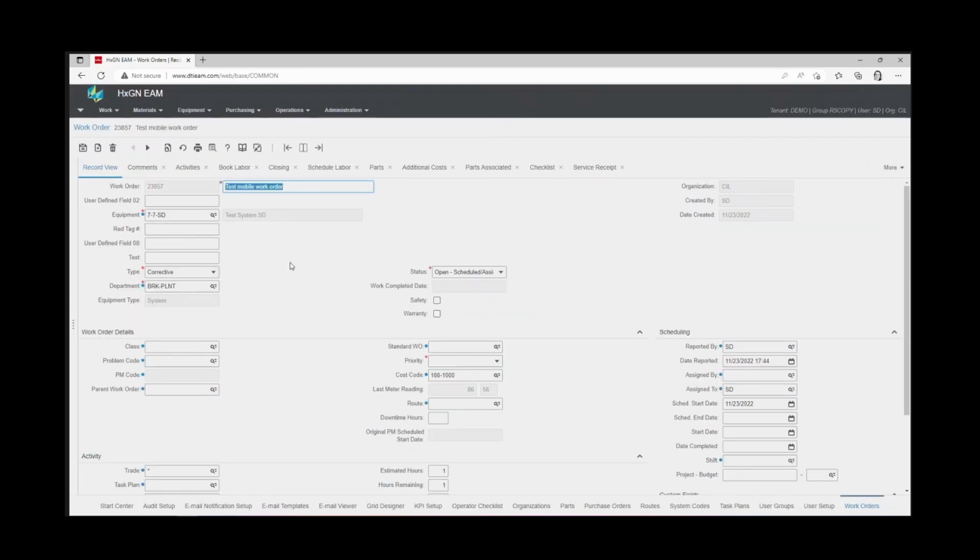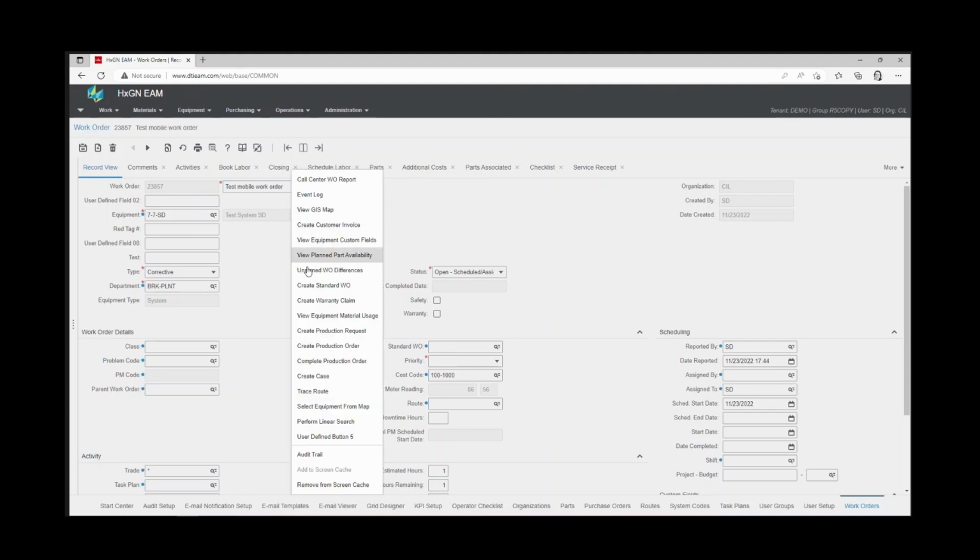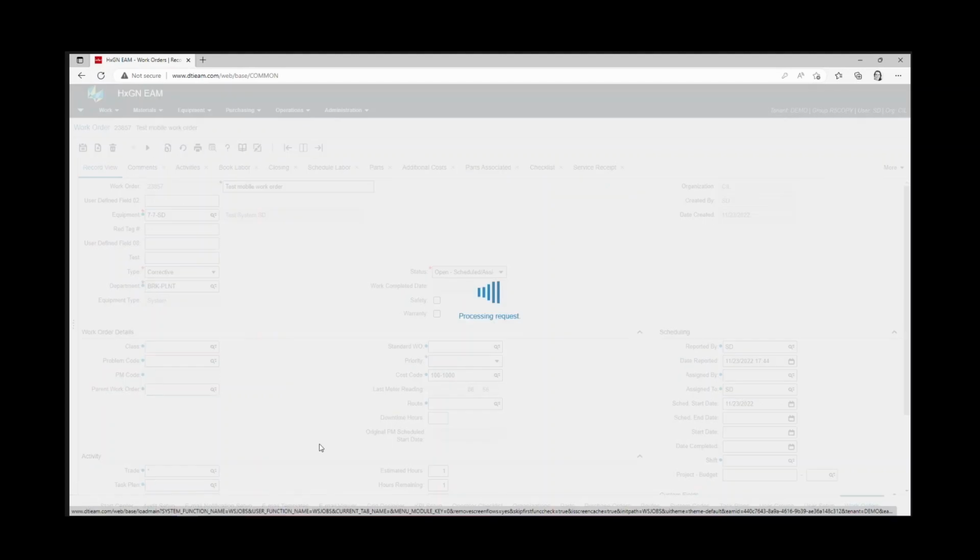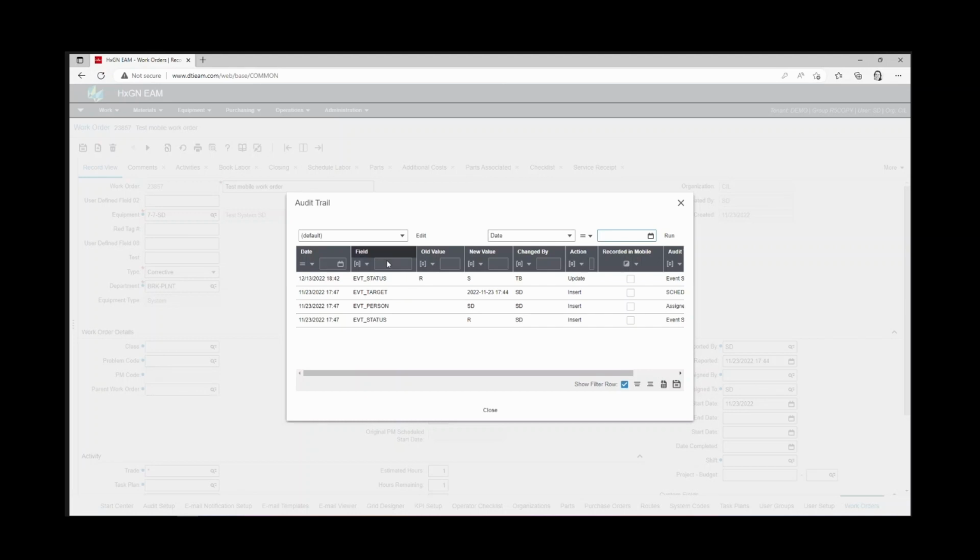So to get to audit trails, all you do is right click on the record view and you want to click audit trail. And you can see, hey, there's been some changes here. The event status, which is the work order status, has been changed. And you can scroll over and you can see, hey, it's been updated. Maybe there's something that's been inserted, or maybe a person's changed. You can see what the new value is compared to what the old value is.